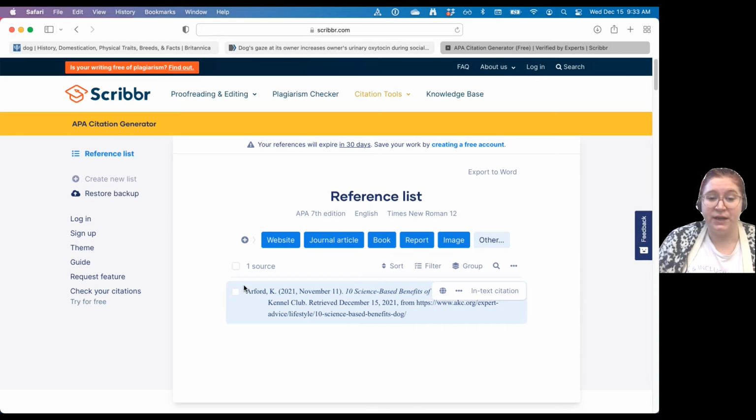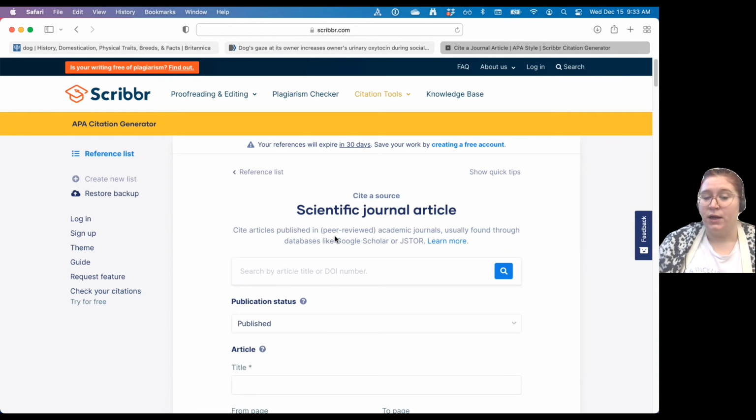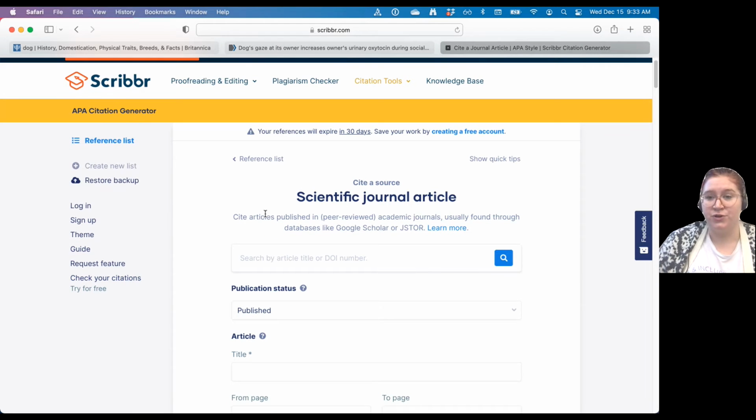Okay, but I've got more to cite, so I'm going to click another one. I'm going to show you how to do a journal article. A journal is the way that scientists publish their reports. So like we do a lab report, a journal article is like a sophisticated version of a lab report. So scientists doing studies put their information in a scientific journal, and then other scientists can look at them.